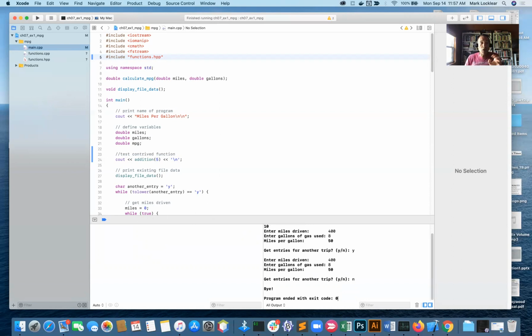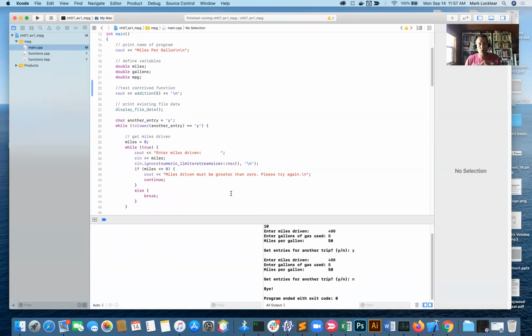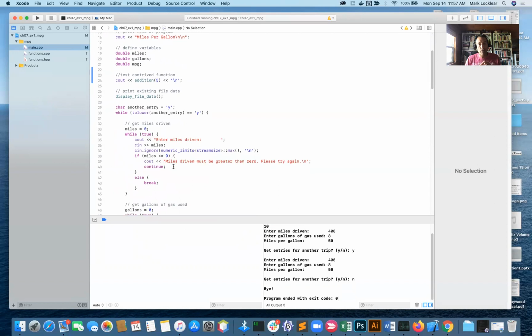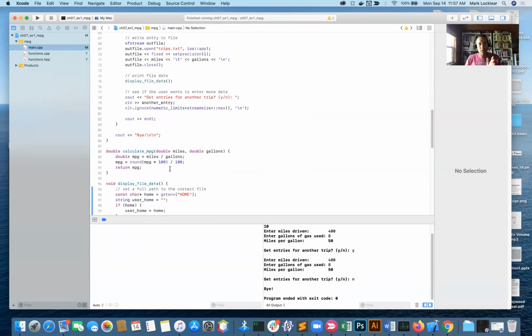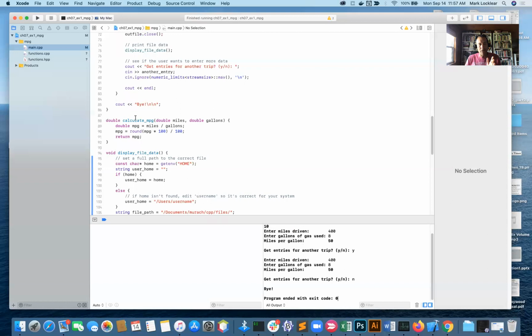Okay, so let's just do one of the examples in the book that I asked you to do. I think I asked you to create a get miles driven method to move some of this code out. And we could do the same thing with these calculate miles per gallon. We could move those methods out, and that would probably be the efficient thing to do. That would be the right thing to do, is move these calculate miles per gallon and display file data methods out of the main program and put them in the functions file.